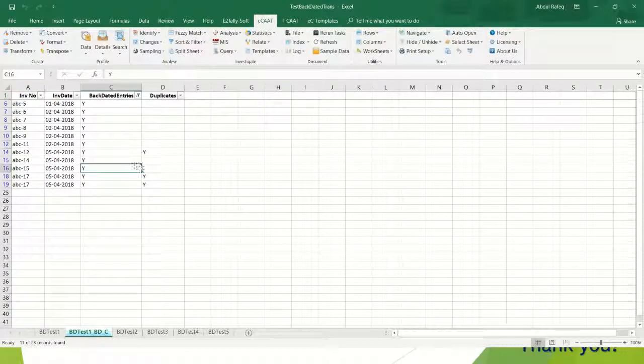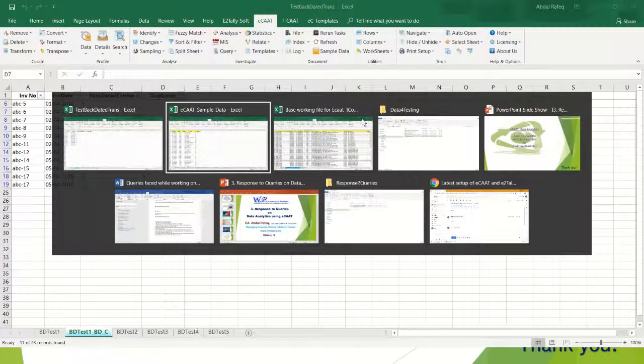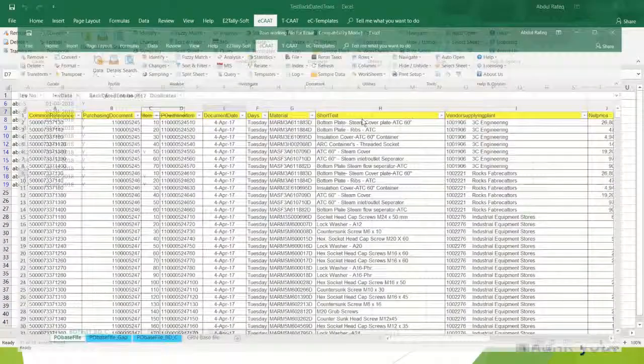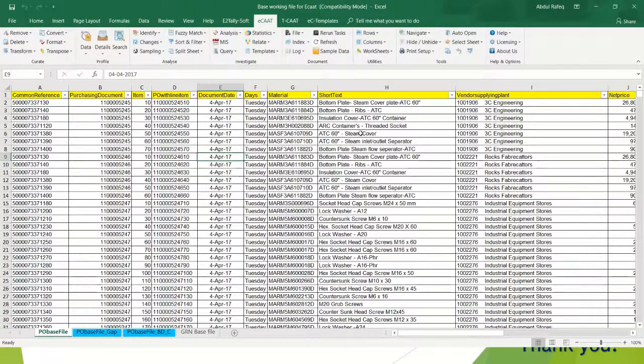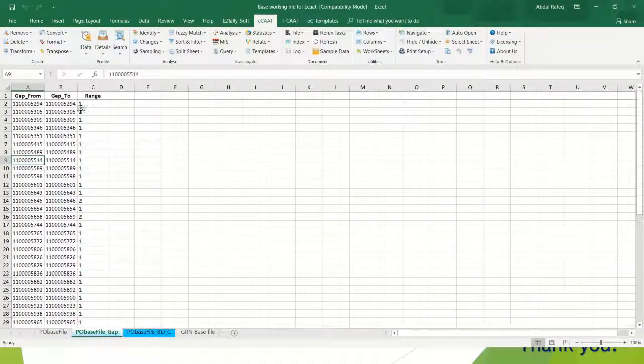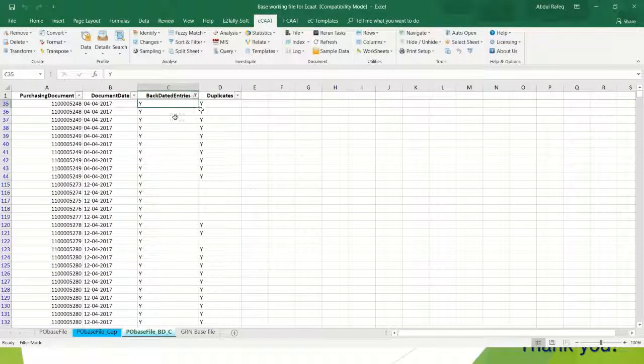Now if you see, it has added the results, backdated entries. Although it gave a wrong message, it has also identified the duplicate and added it here. Okay, let me show you what I had performed in the client data. Now this is the data. On this I ran the backdated gap analysis, and these are the cases where we got the gaps. We also had the backdated entries here, where we got the backdated entries and the duplicates.